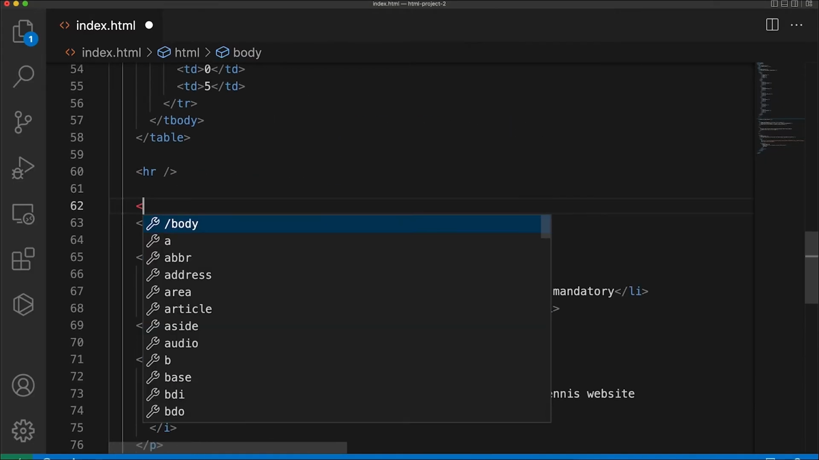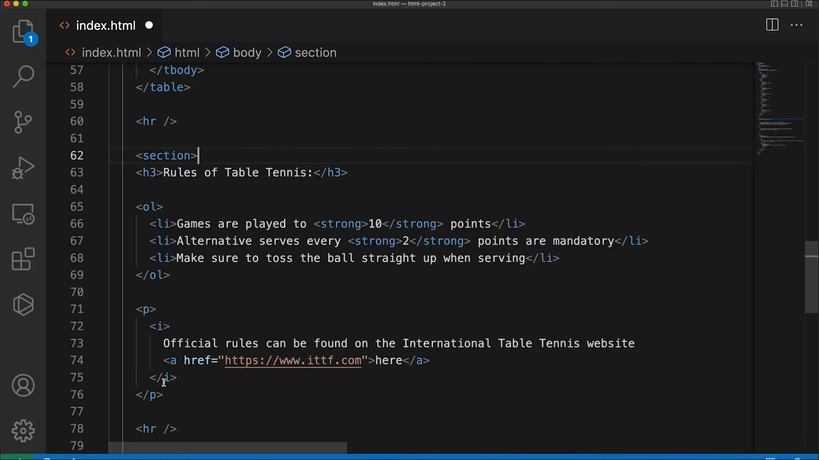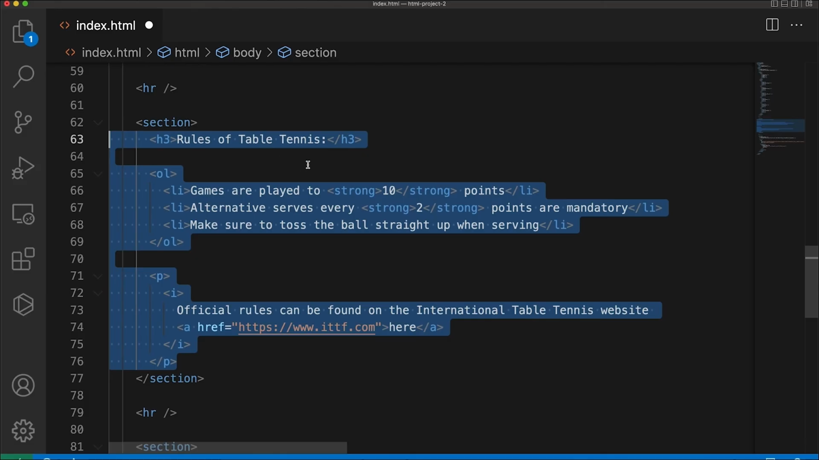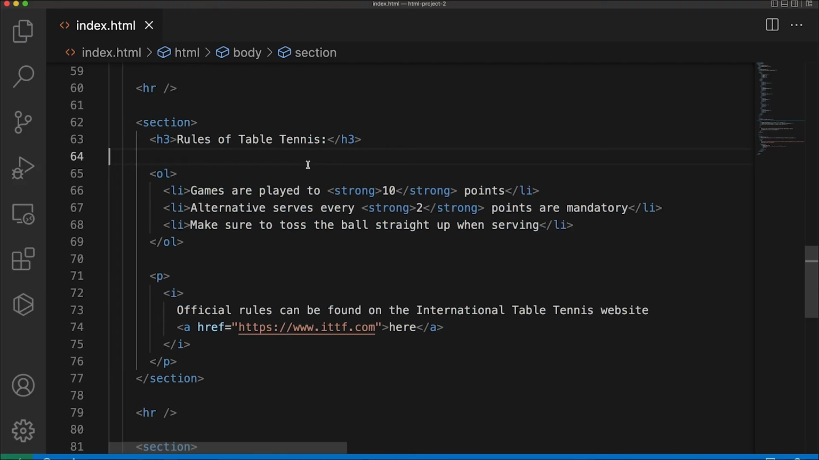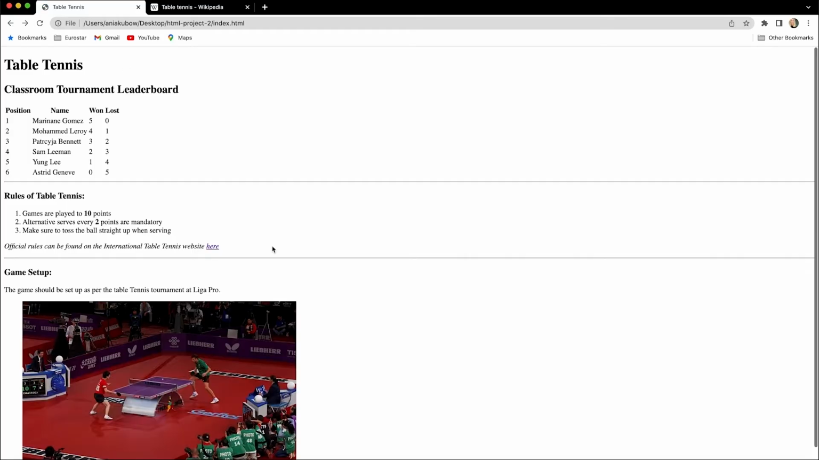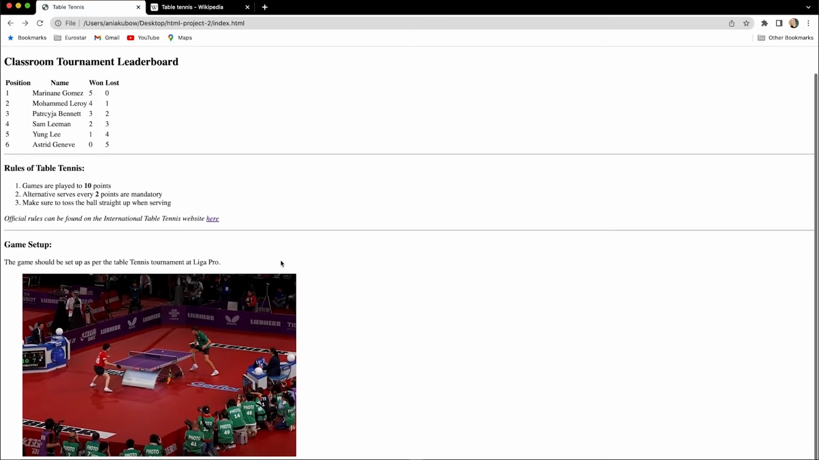Great. Let's do the same for the rules of table tennis. I'm just going to put that in its own section. So there we go. And now let's format it so that each nested element is on the right level. And great. So now let's check it out. Save that page, refresh, and there we go. That is what our table tennis leaderboard looks like. It looks amazing. It looks exactly like we wanted it to. It looks exactly like the image that I showed you at the beginning.